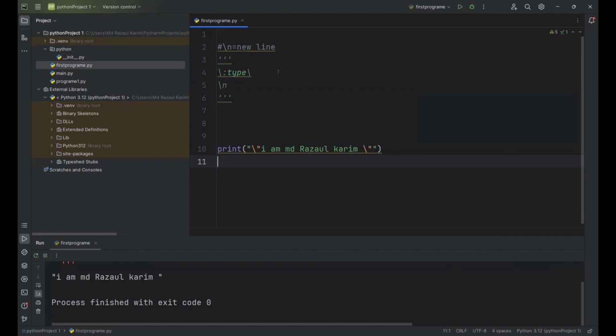And what is the benefit of a comment? What is the advantage of a comment? Comments always increase the readability of code. If anyone wants to read your code, if you write comments, it will be easy for them to understand, and you can write a side note during coding time.